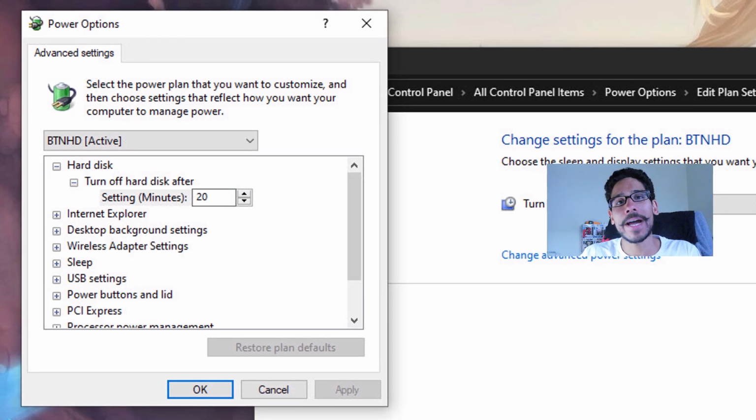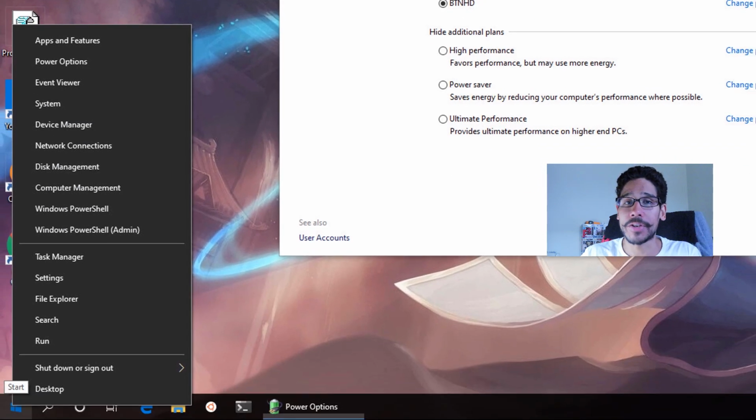I can't really tell you guys what to do within your environment, so take your time and configure it the way that you want it. Once you change all your settings, like desktop background settings, your sleep, your USB settings, PCI Express, it's really up to you. Apply it, press OK, and you're done. Not yet, because we need that file so we could deploy it within our deployment, MDT or SCCM.